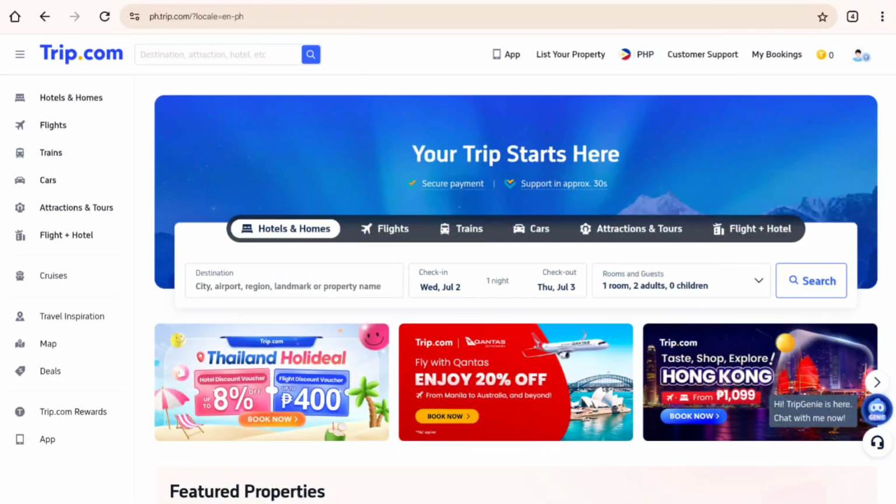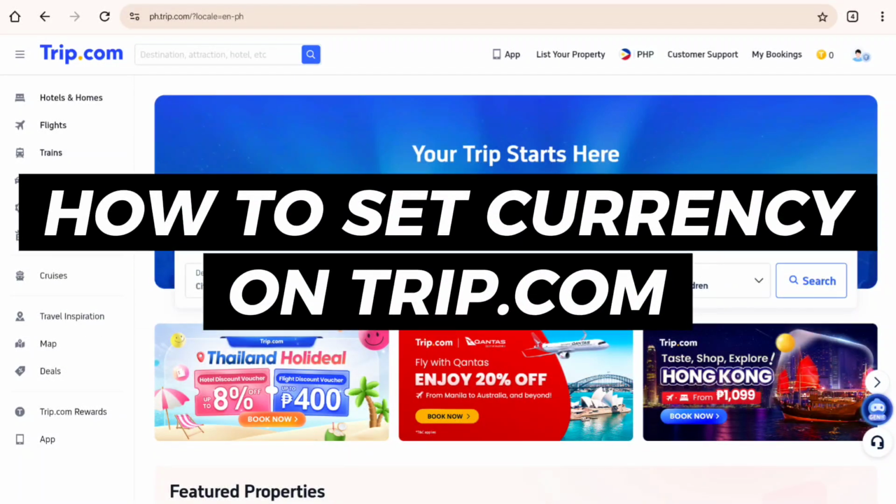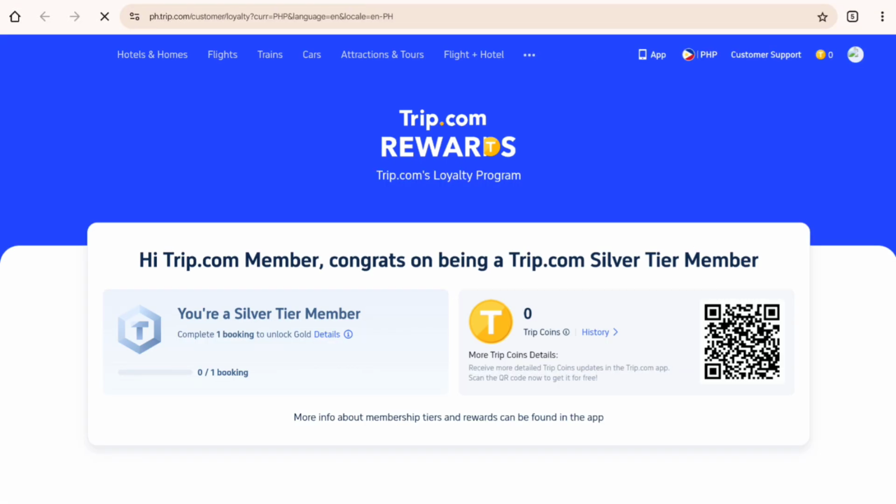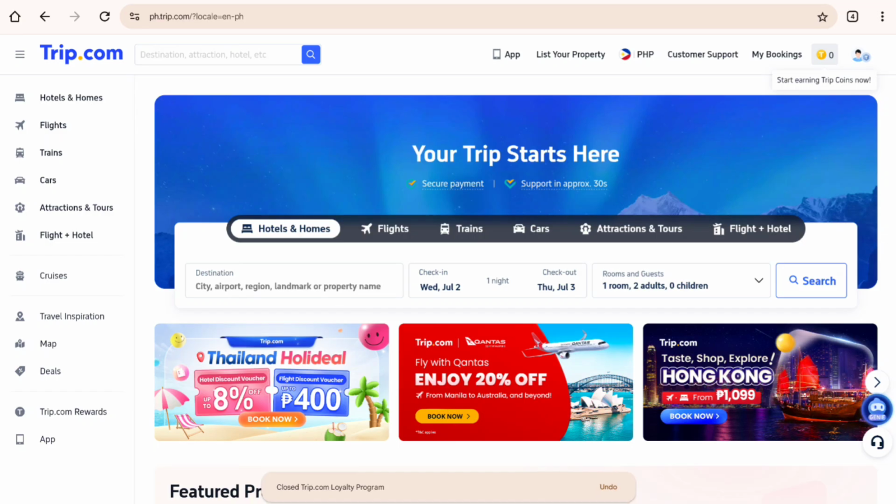In this video, I will show you how to set currency on Trip.com. So to get started, go ahead and open Trip.com on your device. At the top right of your screen, you'll find your tier member. Trip.com has this what you call tier for each type of user.